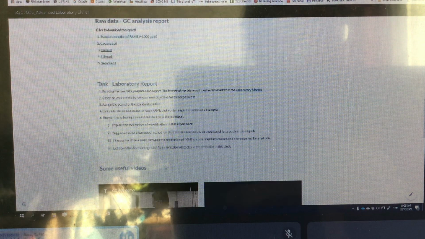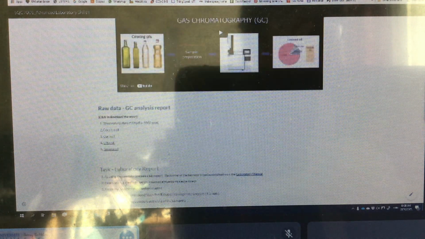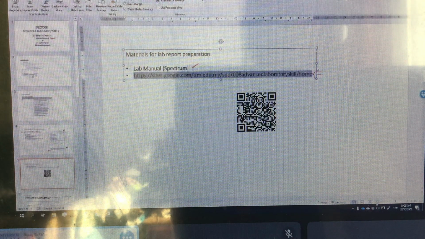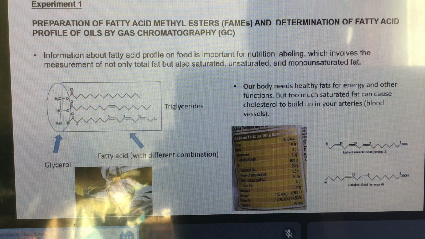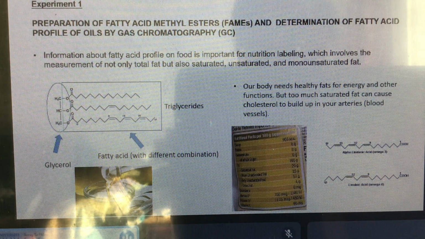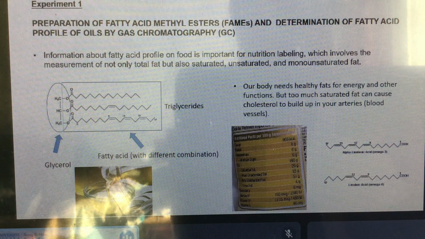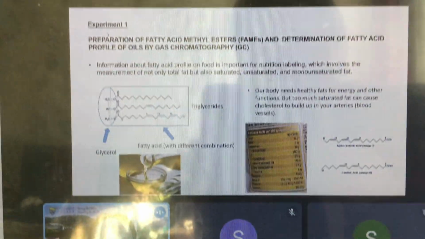I will brief you along with my presentation slide. Okay. If I'm too fast and you don't understand, then you can raise your hand or type in the chat box so that I can repeat.